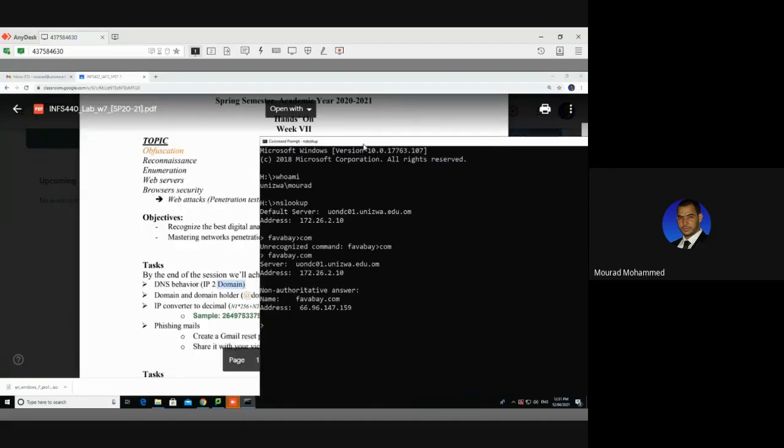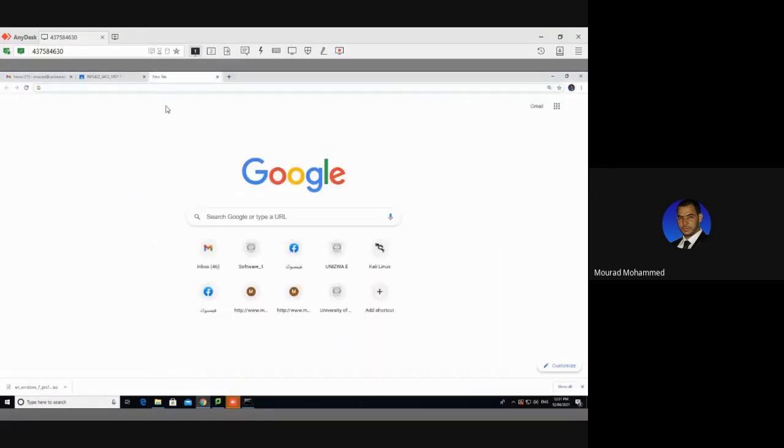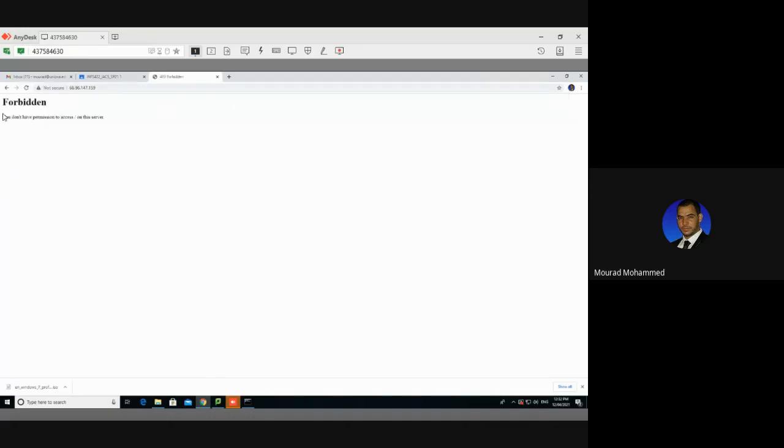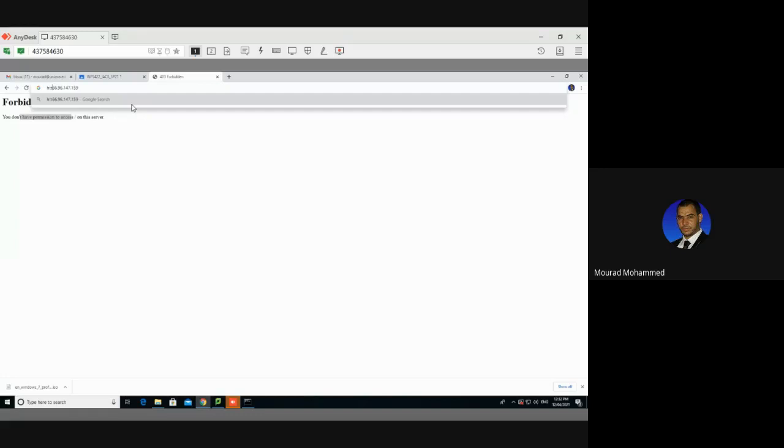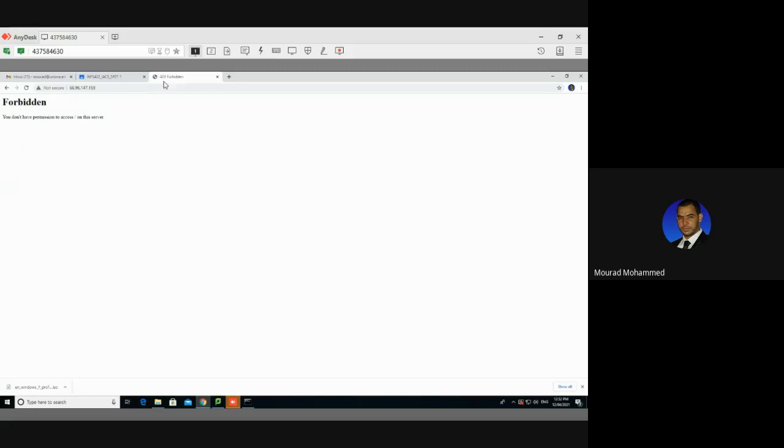I'll leave this one apart. I'm going to open a new tab, paste the IP address, enter. Forbidden access. Forbidden means there is a response. It's not an error. Permission is denied, actually. We do not have the right to access. I'm going to type http:// and enter. Still the same 403 forbidden access. Did I make a mistake? No, no. Everything is perfect, is correct.